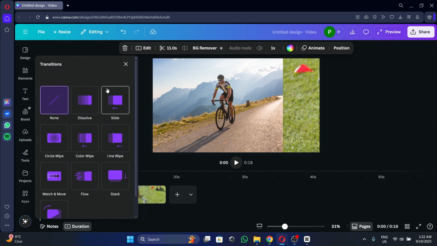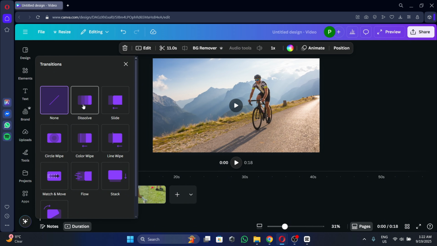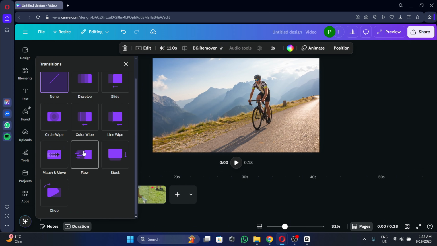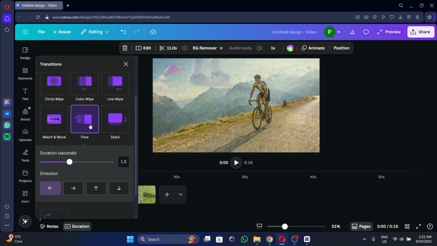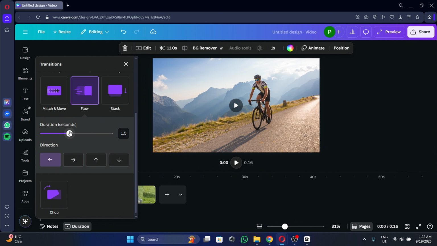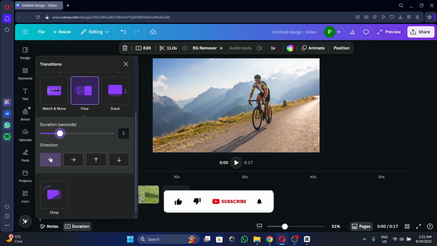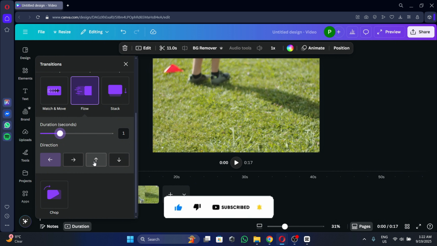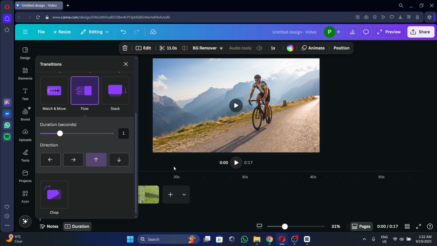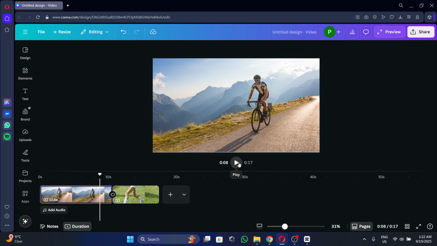Then what we have to do is to choose the transition that we want to use. So let's say for this tutorial that we're going to use this one. Now, after you choose your transition that you're going to use, you can set a duration for it. So let's set 1 second. Also, if the transition has a direction, you can choose the direction of the transition. So let's do this one and let's see how the transition looks.